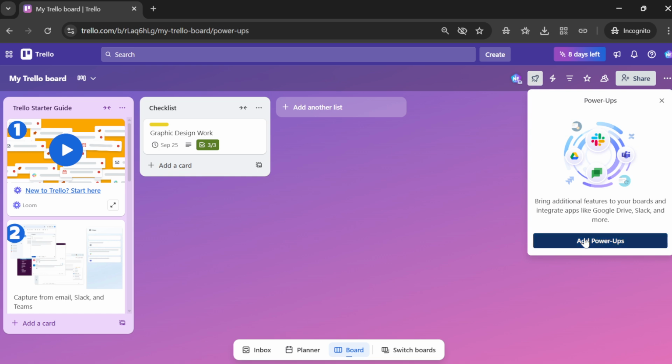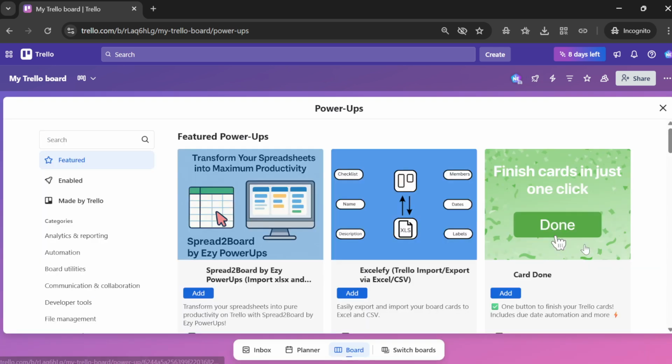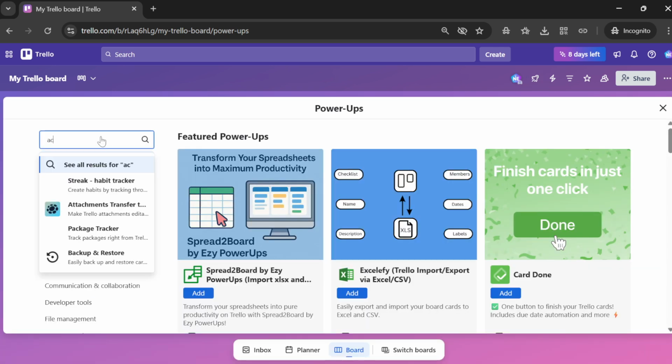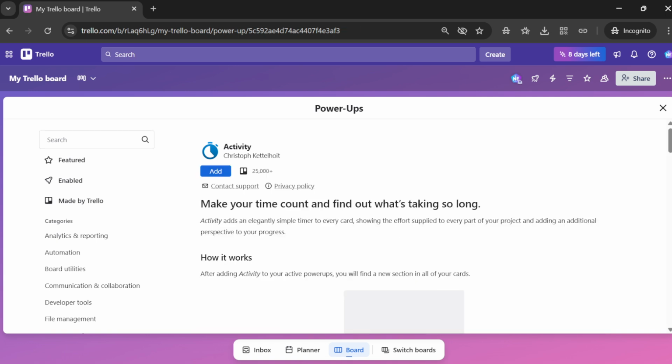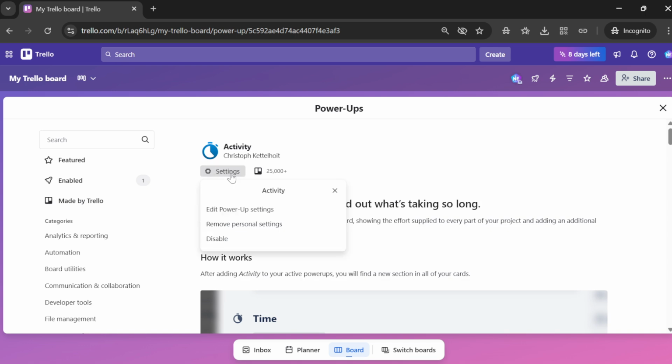At the top right of your board, click the Power Ups tab. This is where you can add extra tools to enhance your Trello experience. In the search bar, type Activity. From the results, select the activity Power Up and click Add. You may need to click a second Add button at the bottom to fully integrate it.